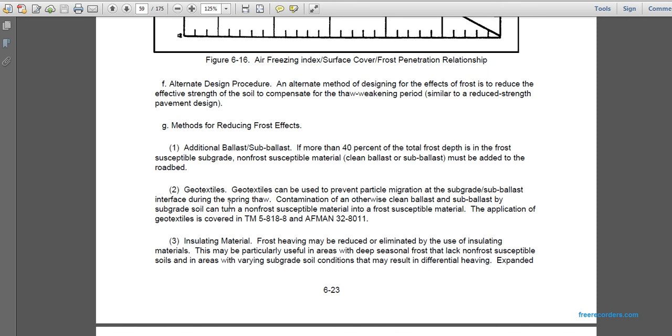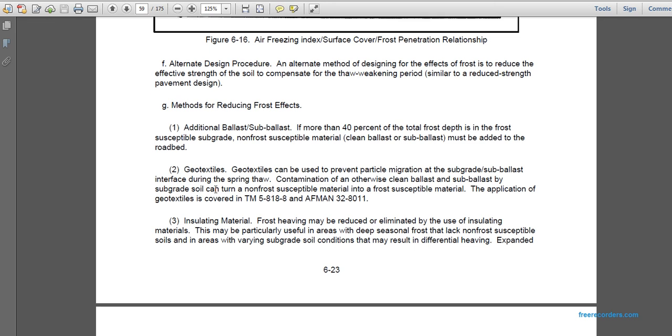The combination of otherwise clean ballast, sub-ballast, and subgrade soil can turn the non-frost susceptible material into frost susceptible material. The application of geotextiles is in TM 818A, AFMAN 32 8011.